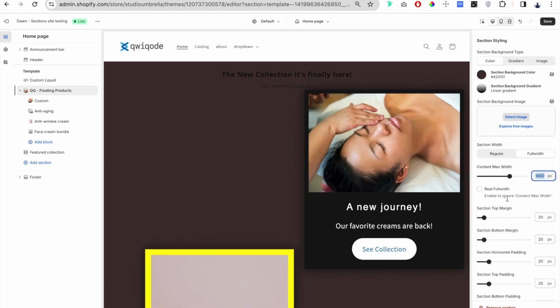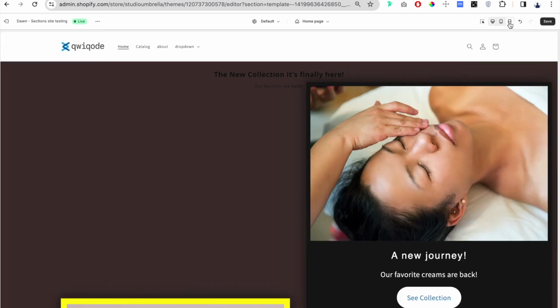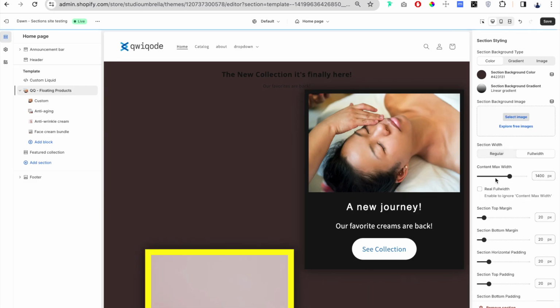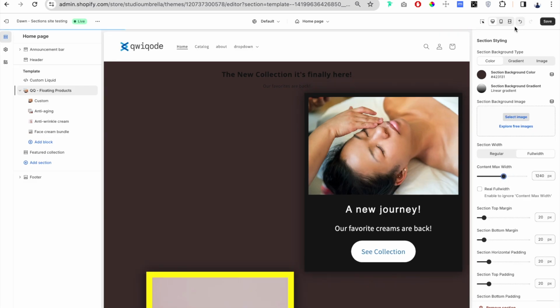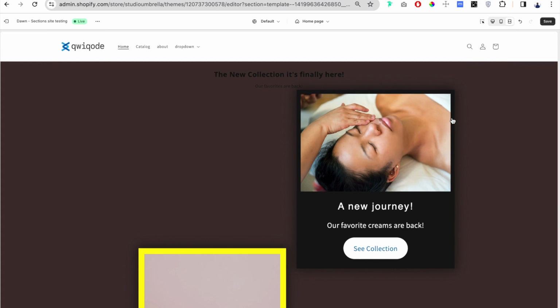You can also use real full width. When this is enabled, this will be ignored. For example, if I do this, you see, it's all the way to the corners. Okay, but if I remove it and put it like this, you see that it stays in here.